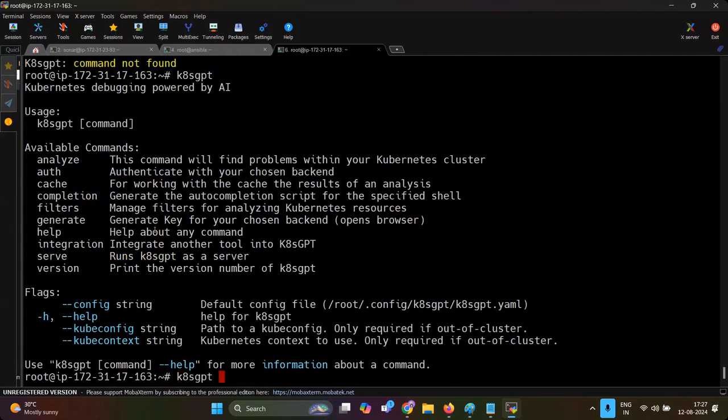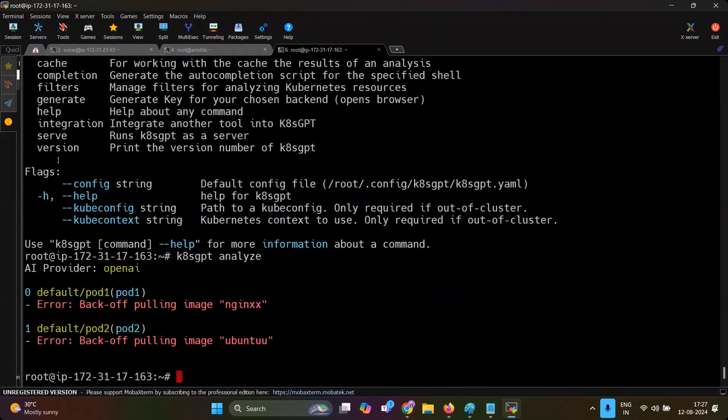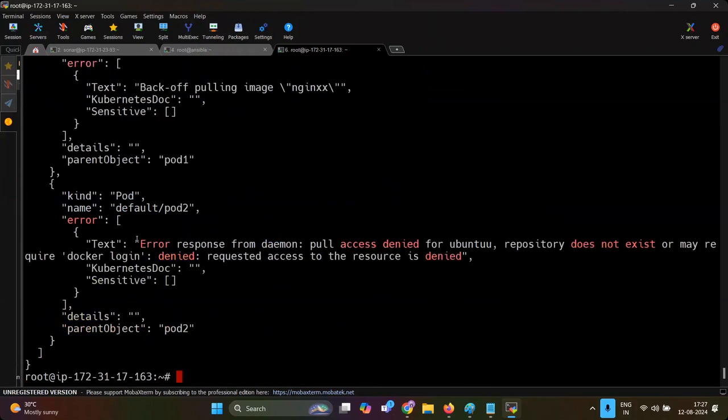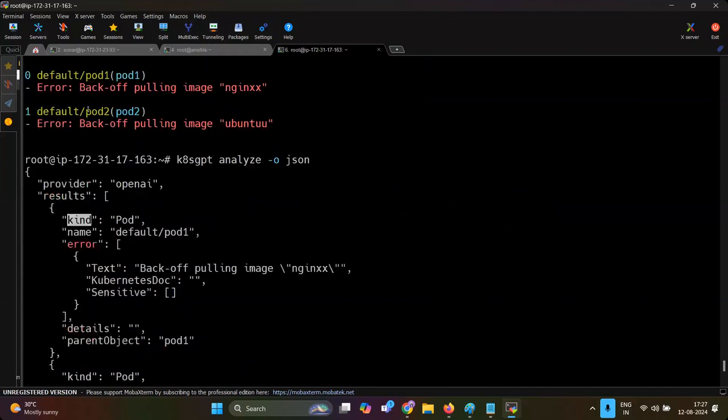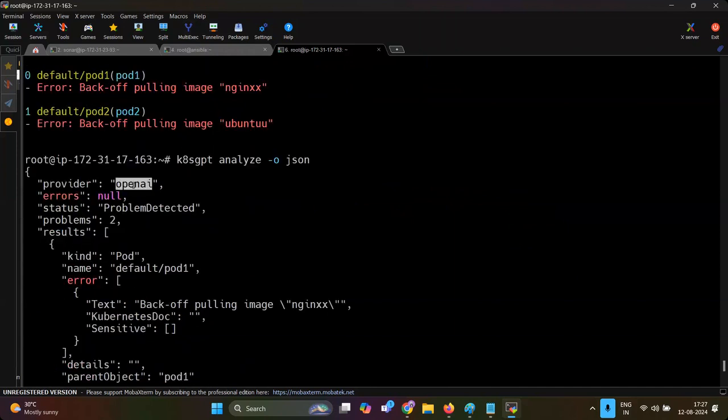k8sGPT analyze, correct. If I give this command, it is going to run the analysis. But with -o, I want to get the output in JSON. Am I getting the output in JSON now? What is the error coming from? If you go and see, the provider, OpenAI, is the provider for me. How many problems have you detected here? 2. What is problem number 1?